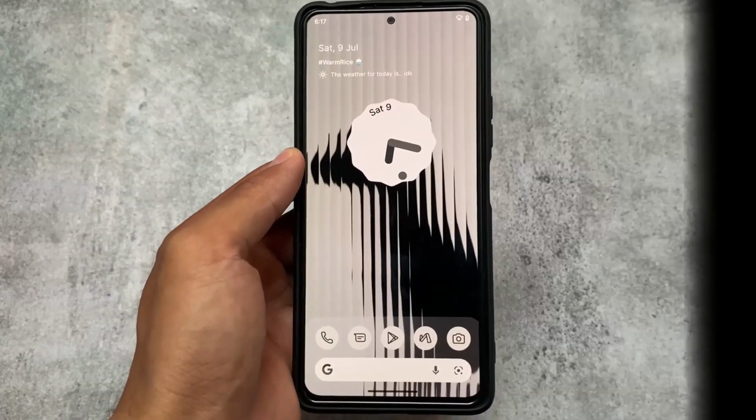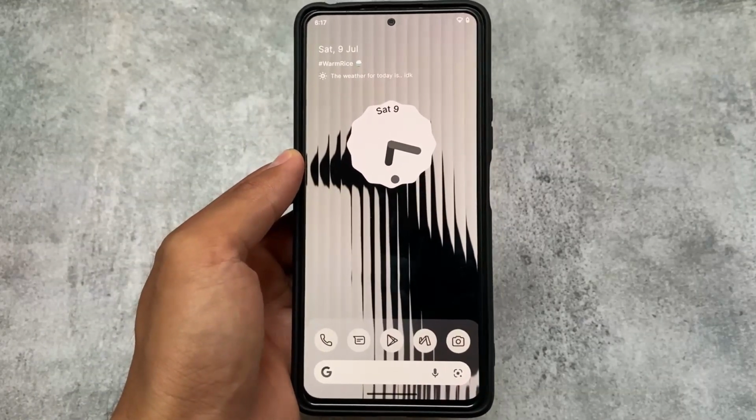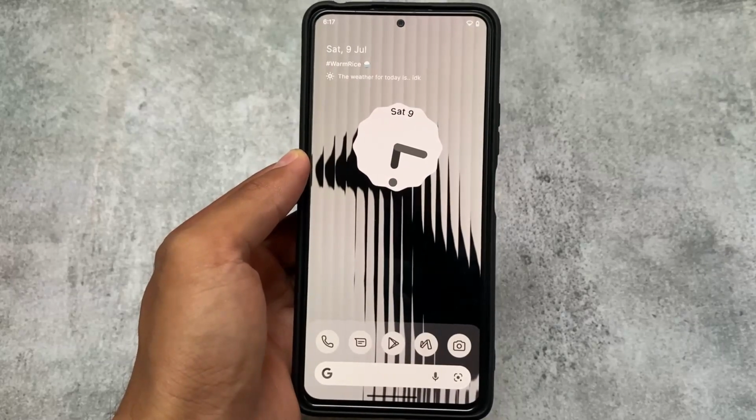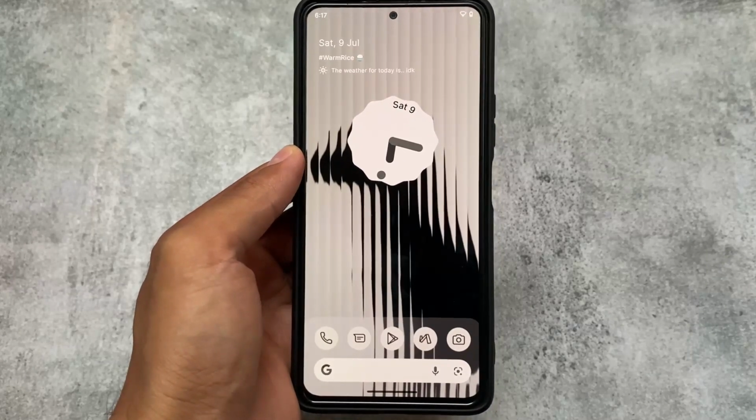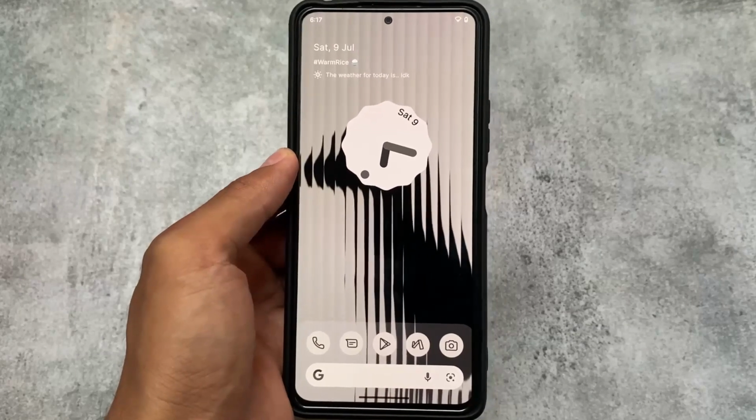So riceDROID's latest version is out with version 3.0 and we have the hands-on. Let's just talk about some of the things. There are tons of new things added, by the way, a lot of new changes, a lot of new features.